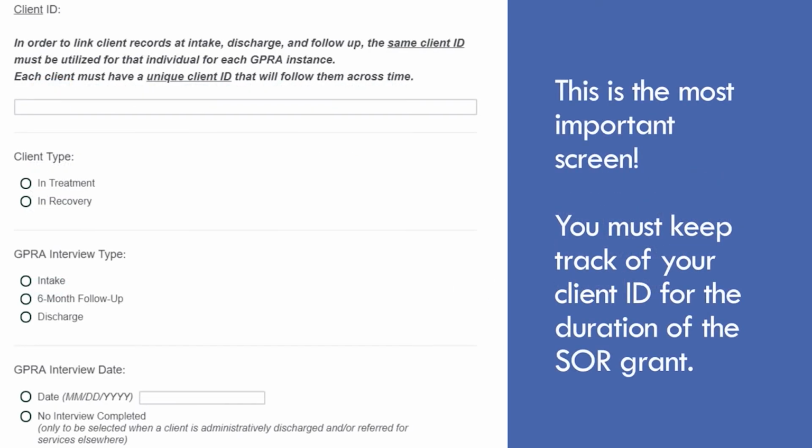The next page is very, very important. This is when the client information starts. So the very top thing you're going to see is client ID. It's important that this is a unique client ID, so this cannot contain any information that identifies the client. So it should not include anything like birth date, actual client name. It typically is going to be some combination of letters and numbers that are entirely random. However, you want to make sure that you keep track of this ID because when you go to enter in discharge or 6-month follow-up GPRAs for the client, you will need to use the same ID number.